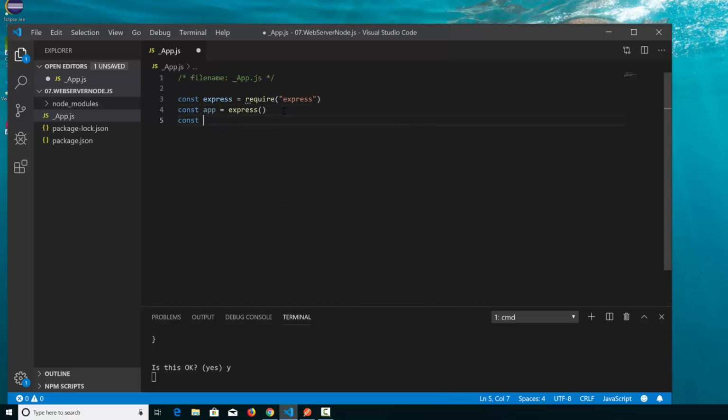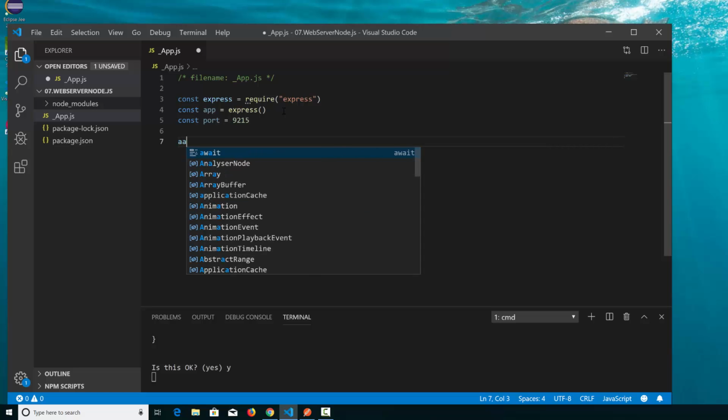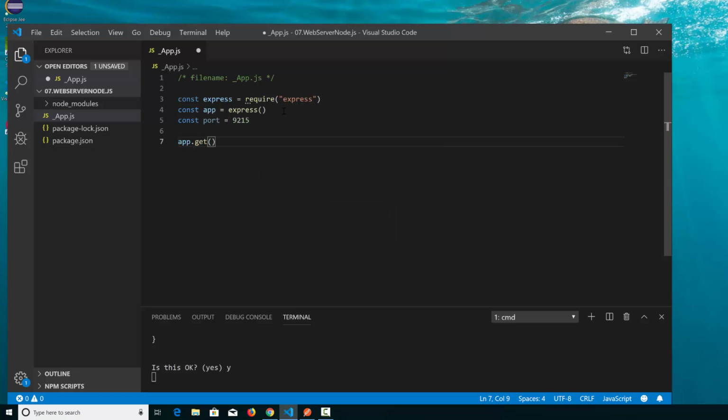Let's do a const again. This will represent the port number that we choose. I'm going to choose 9215 just to show you that it doesn't have to be 3000. It just has to be an available port. And then I'm going to set up a URL that we can use. This is going to represent a developer. And here after the comma, this is where we're going to put an anonymous function. I'm going to use the function arrow to do this.